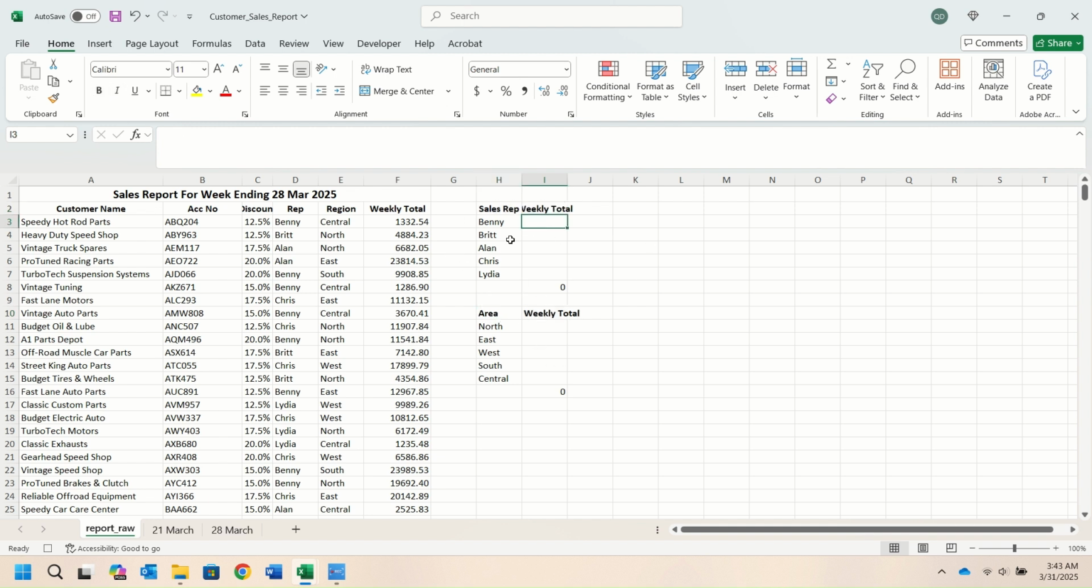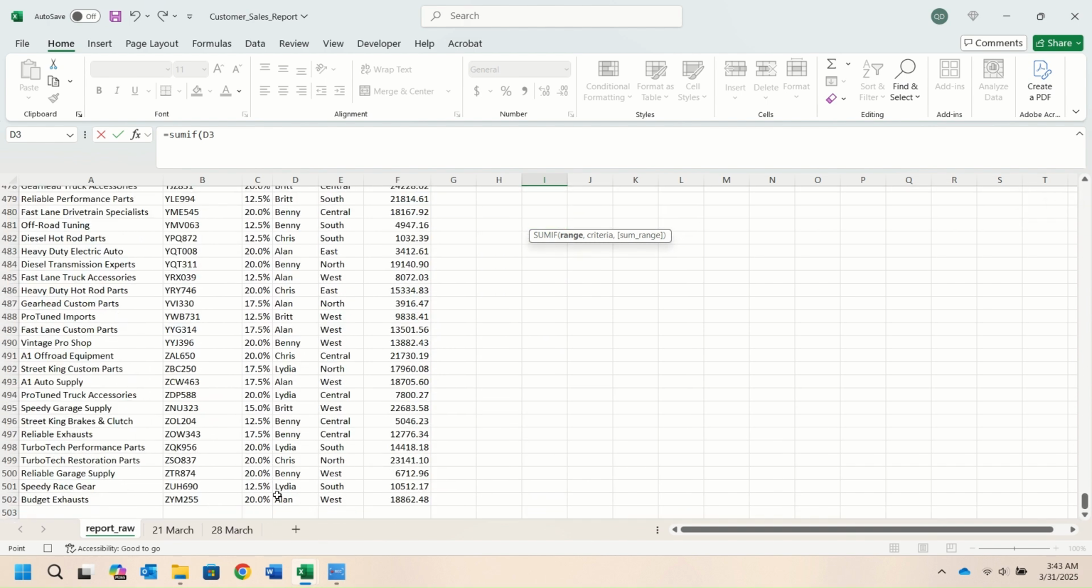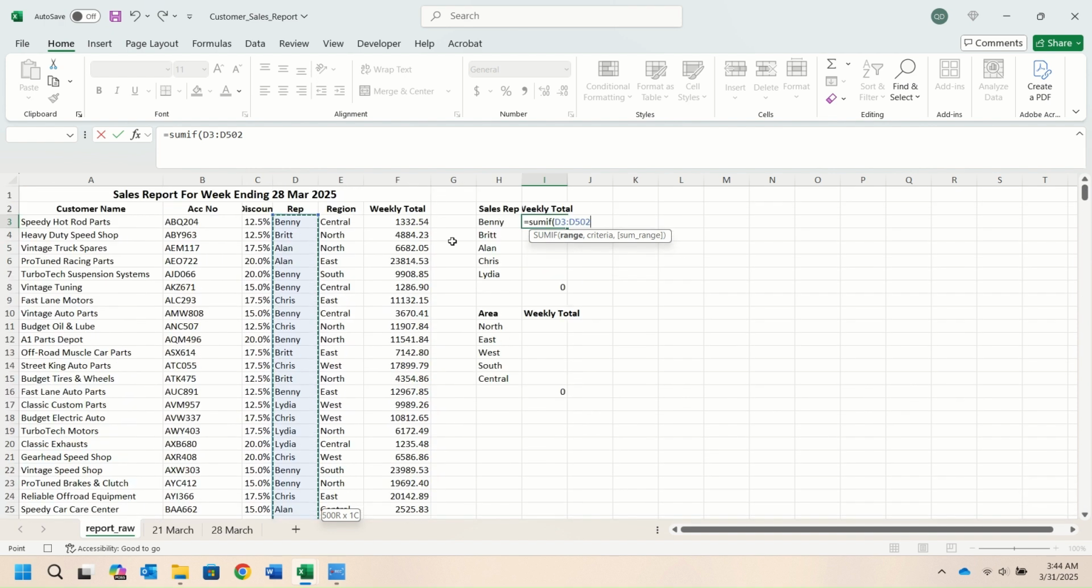Now I'm just going to apply a formula here so that it calculates all Benny's sales, and we'll just do the rest of them all the way down, and the same for the areas. So we'll say equals SUMIF. Okay, so we're working on this range here. Just go all the way to the bottom. So that is the range that it's going to work from. We need to make this an absolute reference.